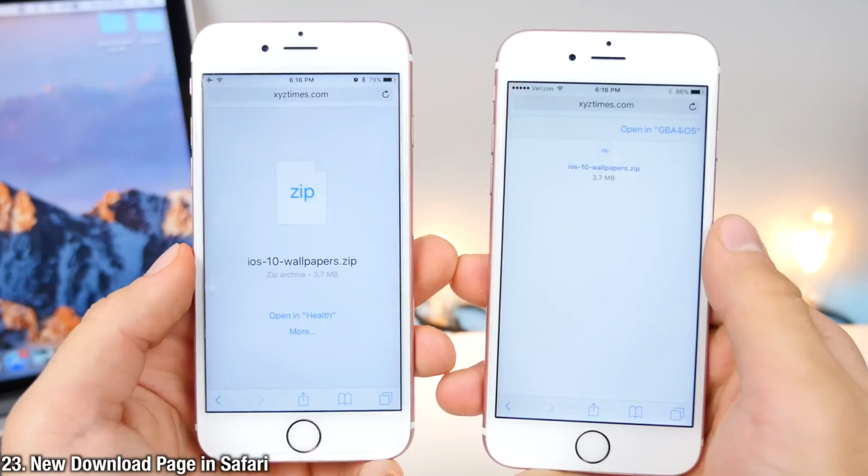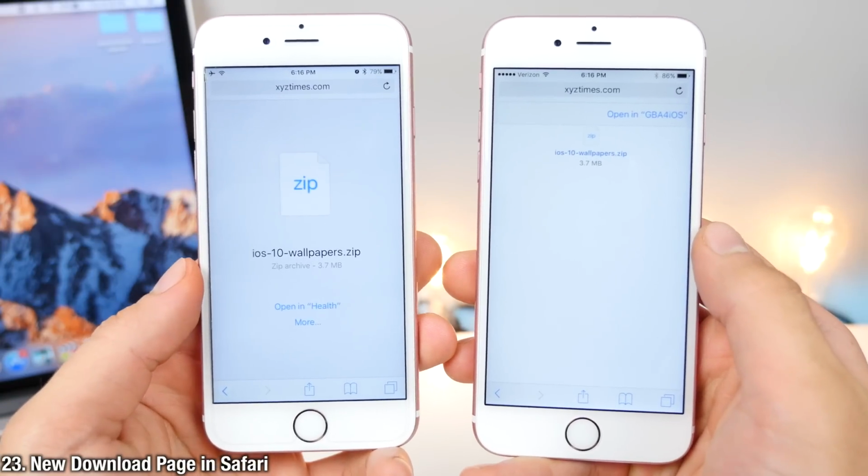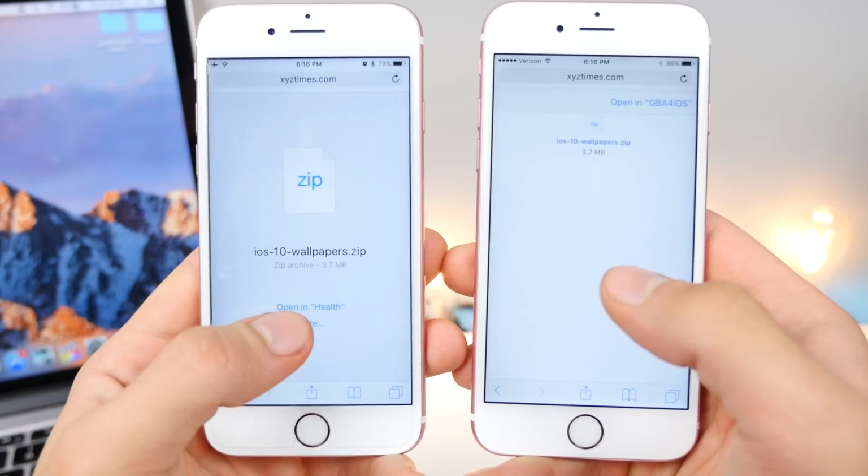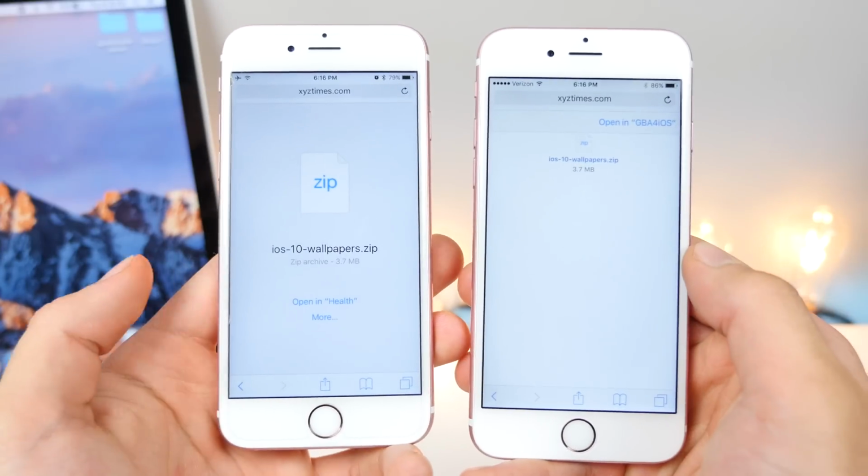On the left is the new download view in Safari on iOS 10. As you can see, it's been optimized. It looks certainly better, and you can select more applications right here to choose from. A better looking download view.